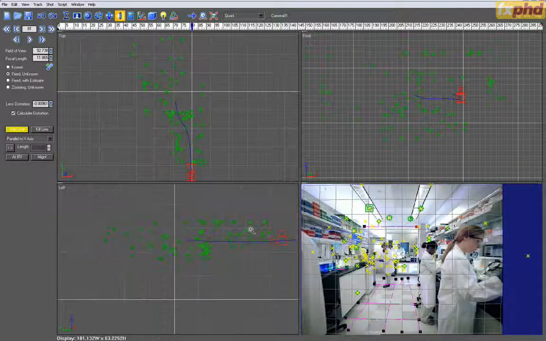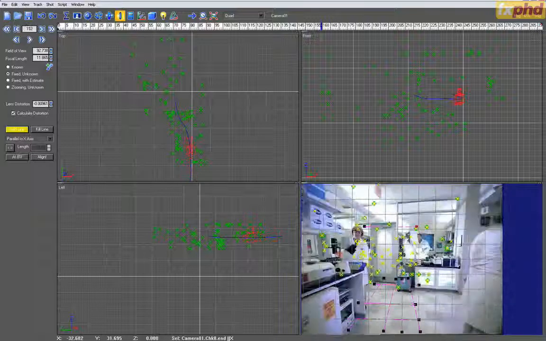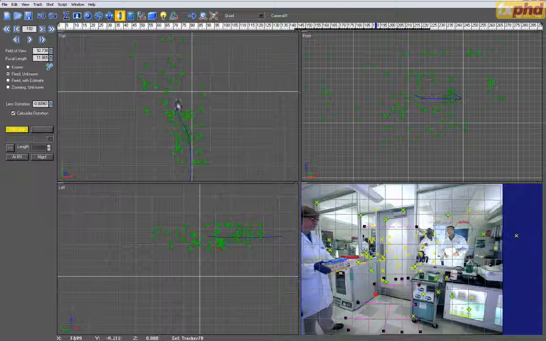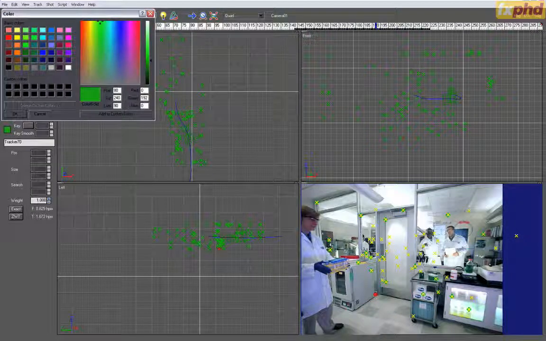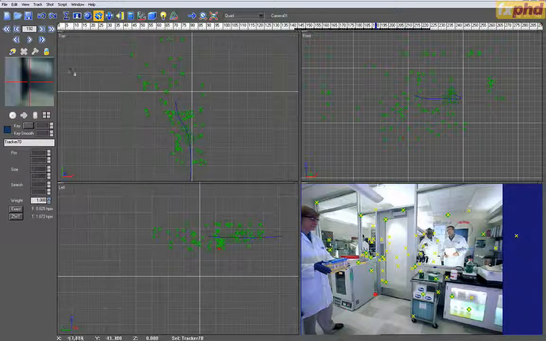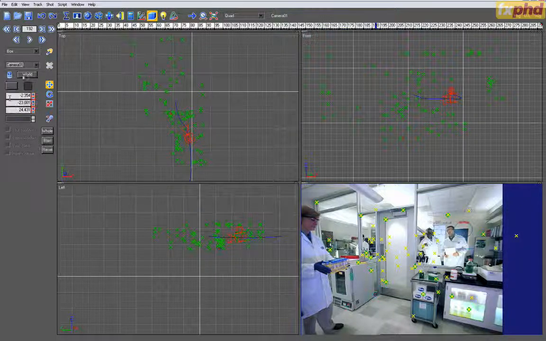I'll go ahead and click Align. We take a look at what we have here on the side, and it's looking pretty good. You can notice we don't have any trackers on the floor. That's why there's that big gap there, so there's nothing obvious. So let's go through the scene and find one that is actually on the floor. Select that point and go ahead and change the color here. By changing the color, this will be really easy to pick out in the scene.